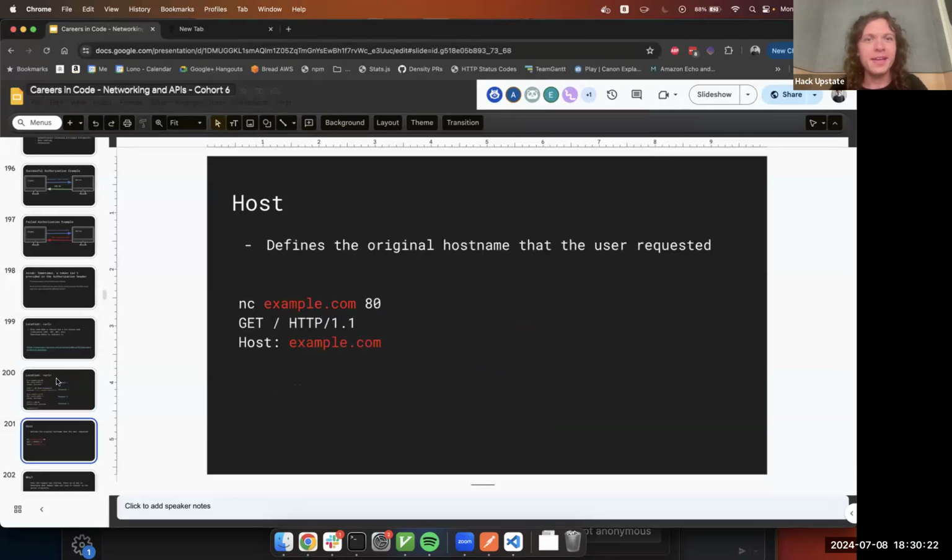Okay. Next header. The next header we're going to talk about is the host header. And the host header, at least initially, might look a little bit confusing. The host header will give you the domain name you used when you made the request to the server. So in this case, let's say I'm making a request to example.com on port 80. The host header will contain the value example.com.